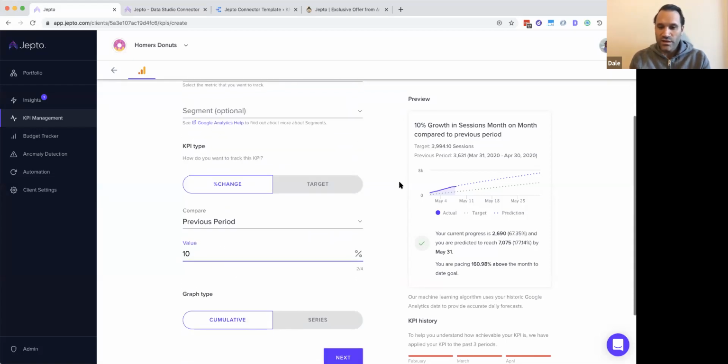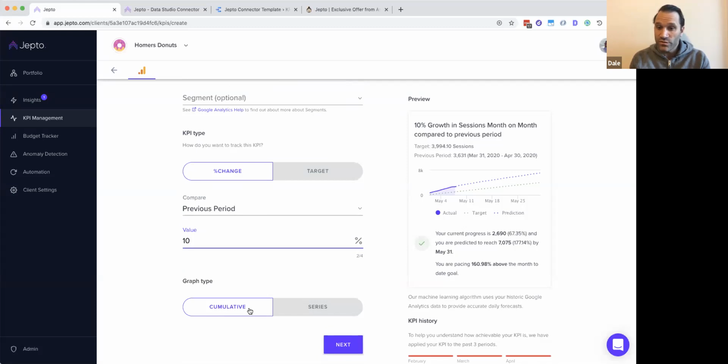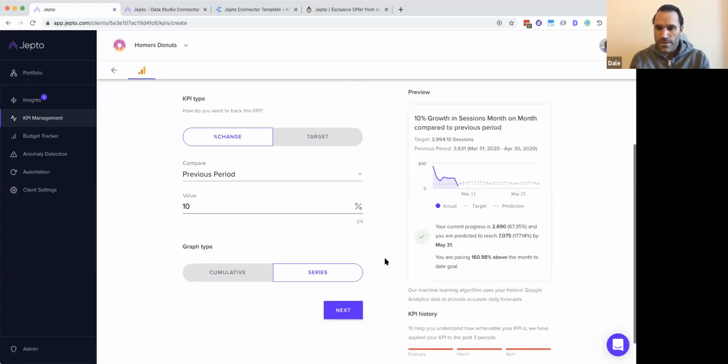So we can come down here and have a look. We've got a cumulative graph, which is the most common type of graph that people are used to, but we can switch that over to a series graph as well. And this just shows you a day by day rather than a stacking on top of each other in a cumulative view.